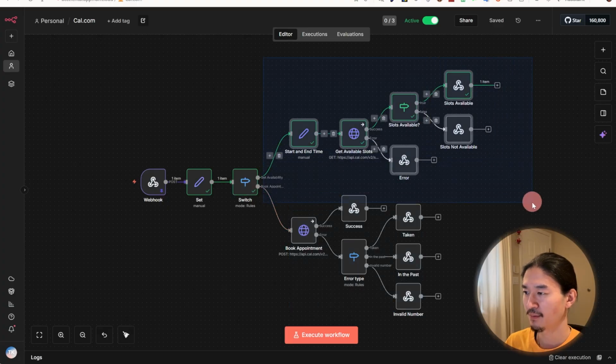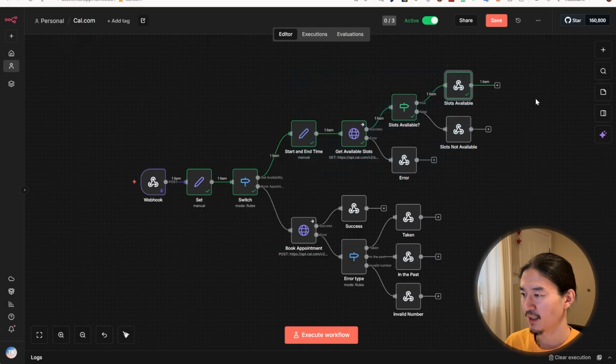In the availability check, we first create a start time based on the caller's requested time. Then an HTTP request is sent to the Cal.com API to see if the time is open. If it is available, the workflow returns that slot. If it's not, it suggests 3 alternative time slots.